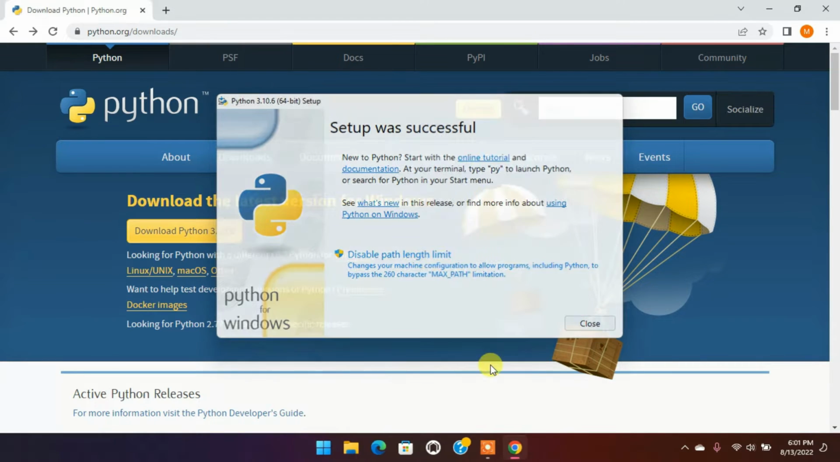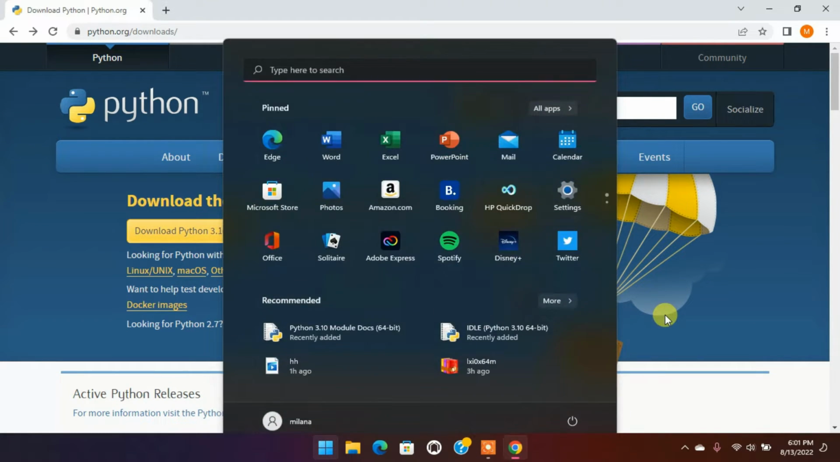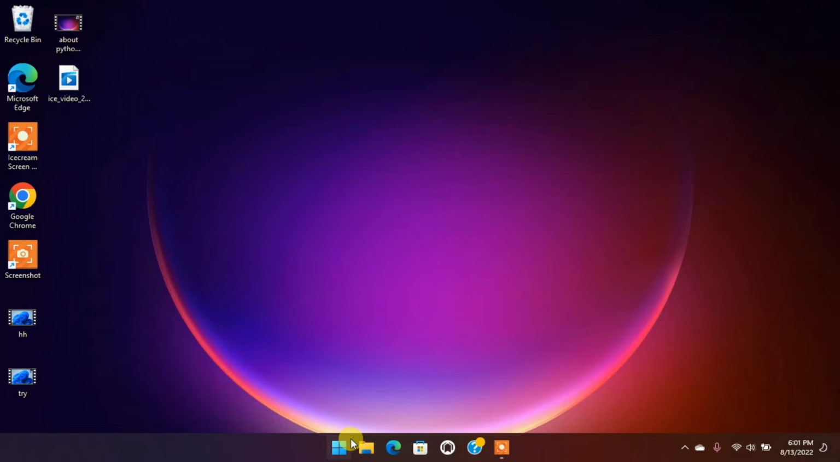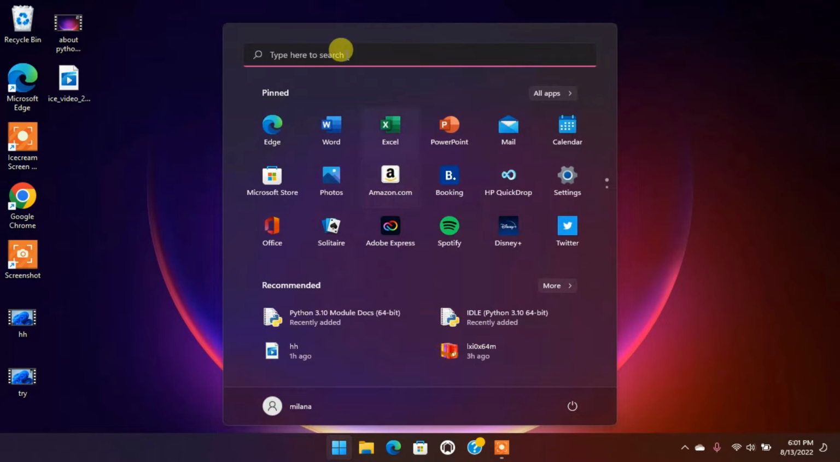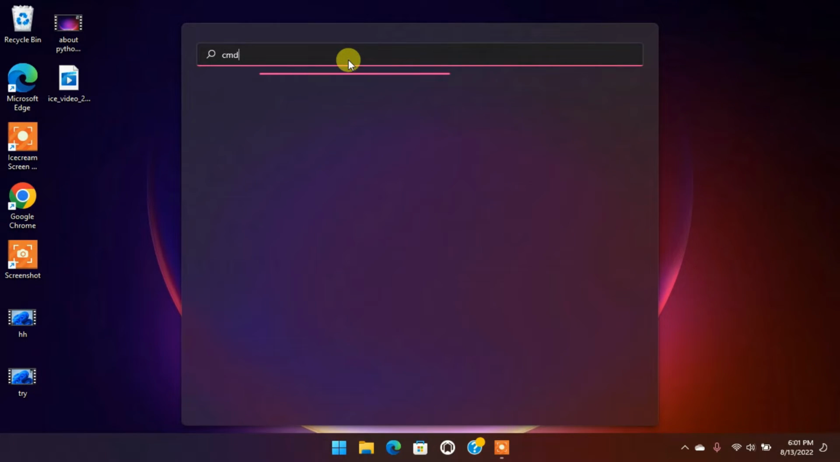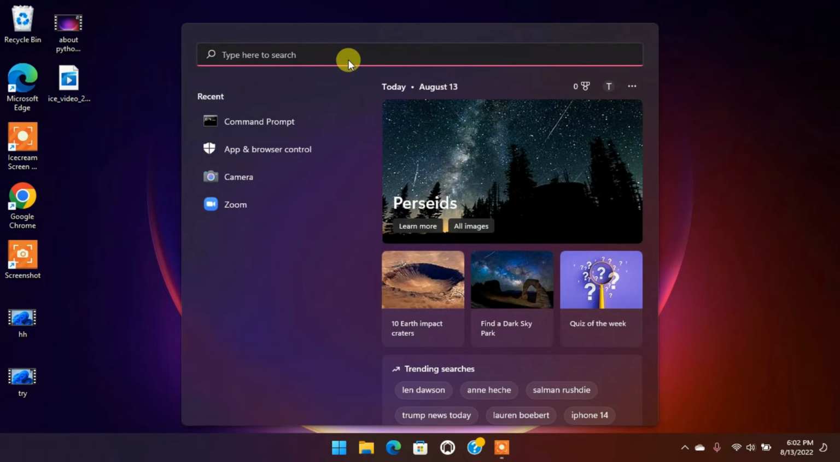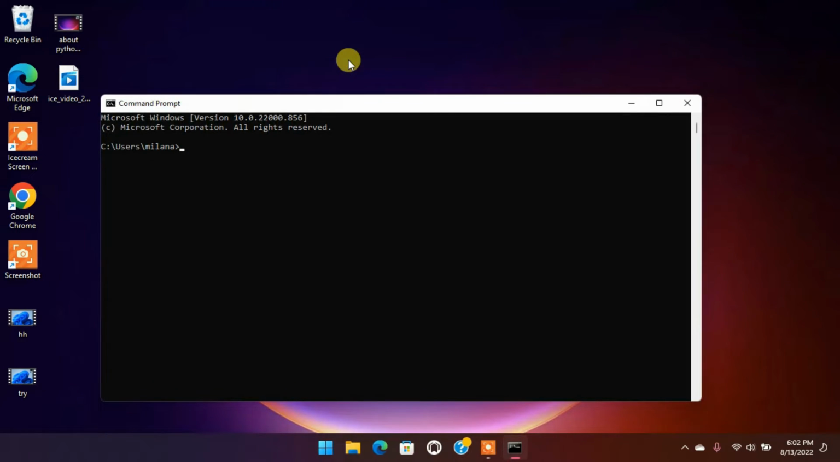So let's get out of the window and see in the window if it works now. CMD. You press enter. And then we type in python, space, dash in the middle and a capital V, and then we press enter. It works.